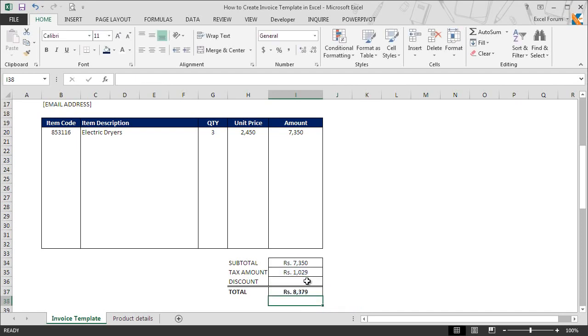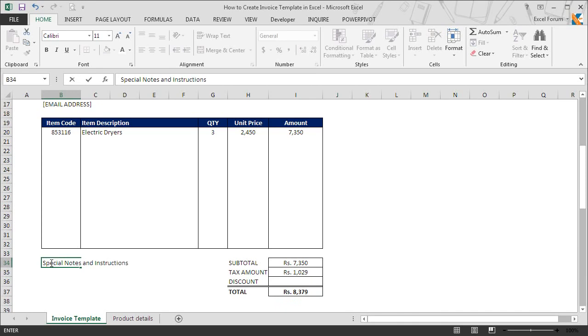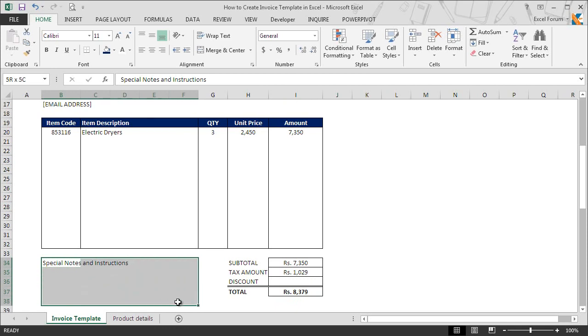Now we are almost ready with the template, and we'll add special notes and instructions and other things to give a final touch to this template. We go to B34 and we type special notes and instructions, and then we select B34 to F38 and we'll apply the outline border, and then once again we select B34 to F34 and we apply the outline border to this range as well, and then we apply the formatting.